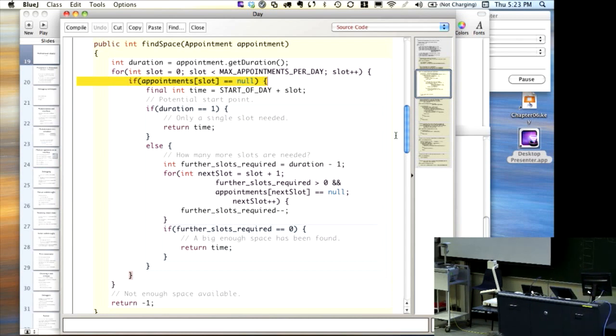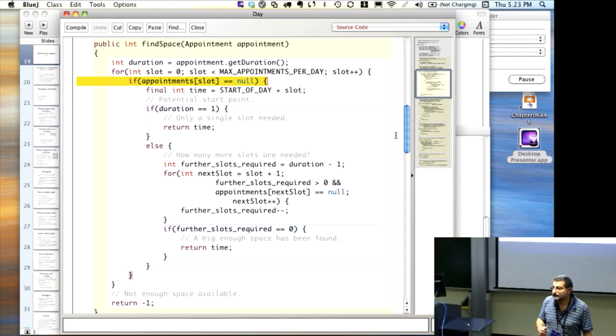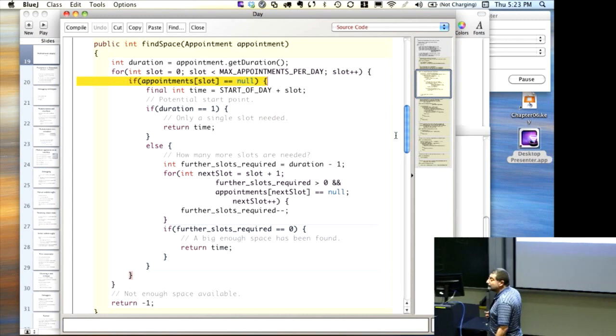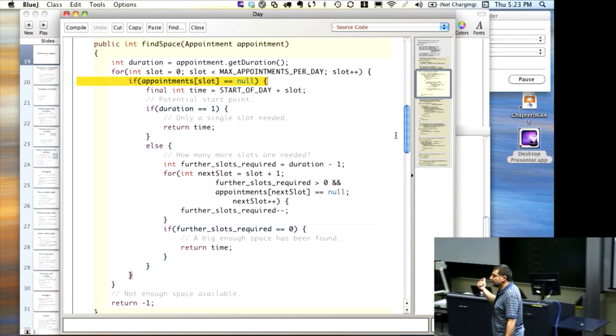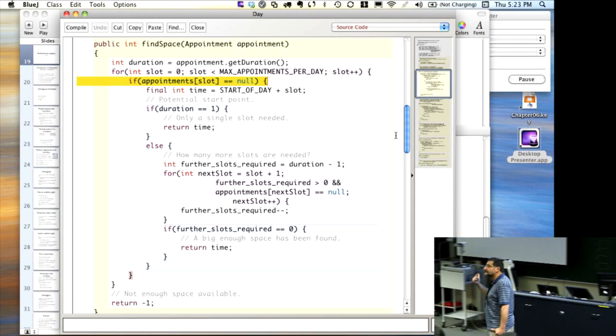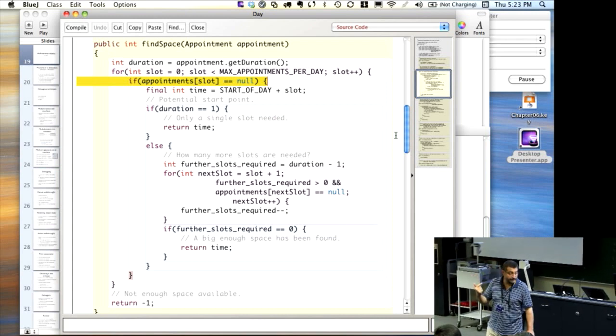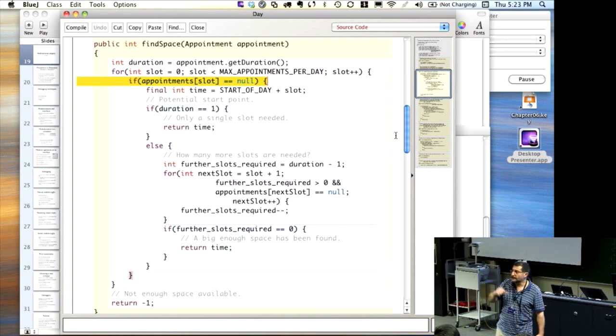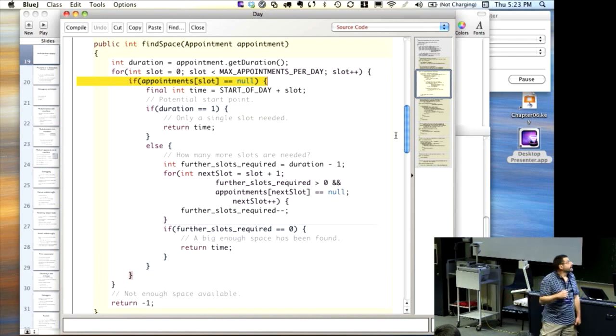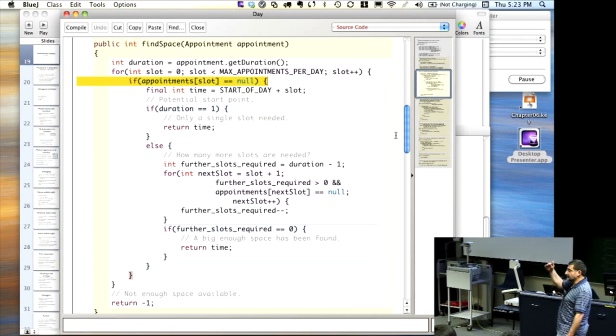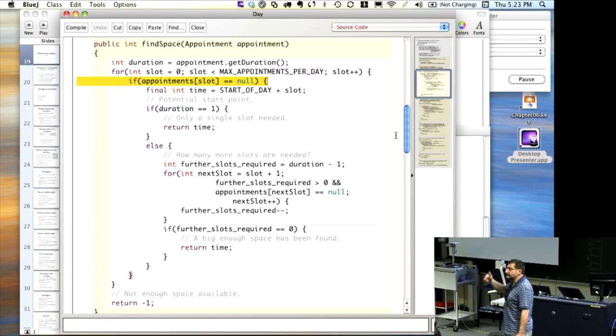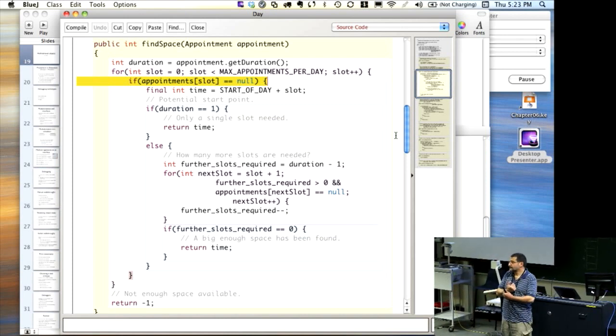Okay, now what's the next bit? If duration is 1. So what's duration to start with? Just remind us. What's the variable duration? Okay, how long we want the appointment for. And so we're saying if the appointment is only 1 hour long, then we can just return time as being the first empty slot that we can fit this 1 hour appointment. Okay?